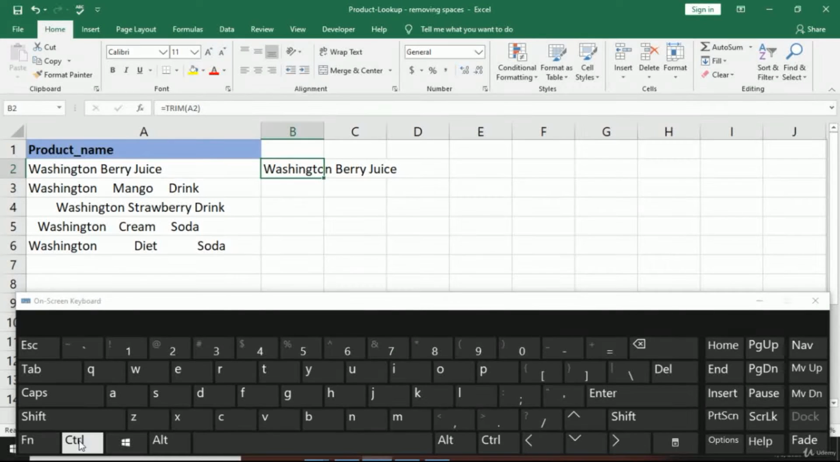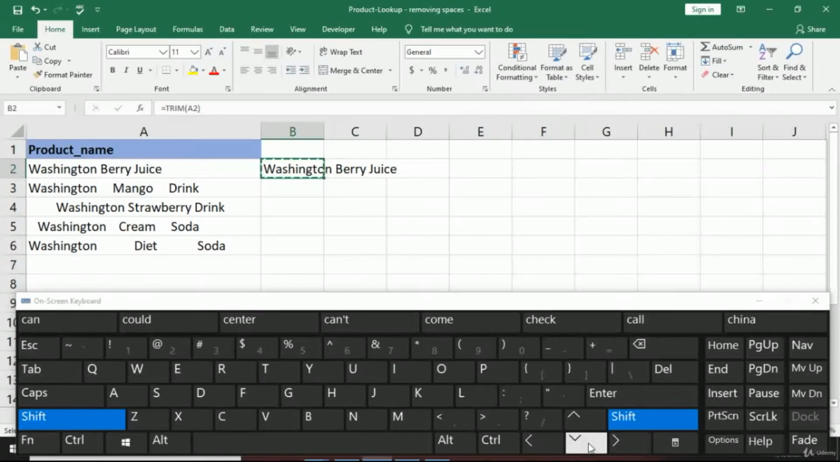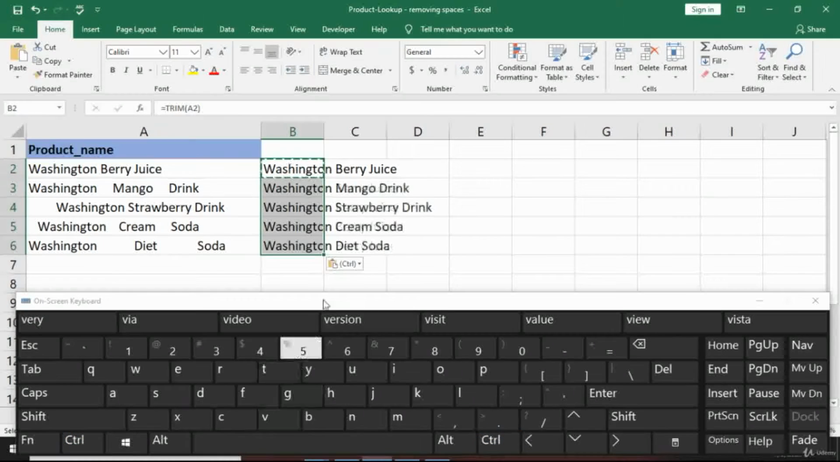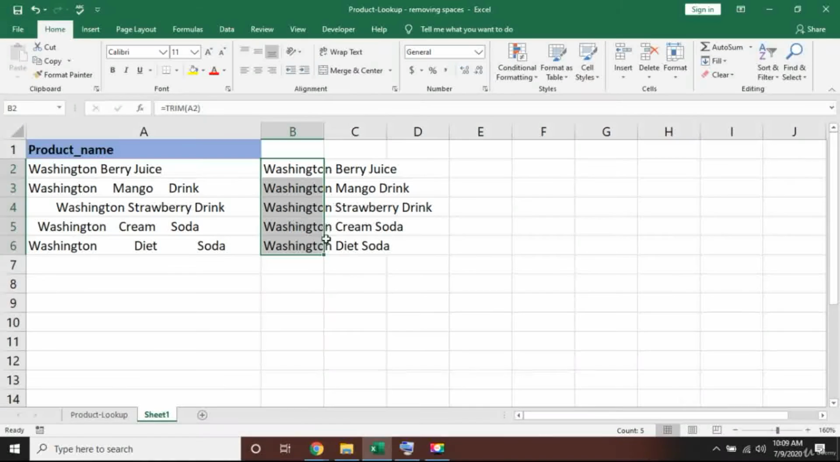And now I will copy. How do we copy that? We press Control and C. And now I will press the Shift key, keep it pressed, and select all the cells below. Now you press Control and V, and Excel will paste the formula in the cells below. I hope I'm more clear now.